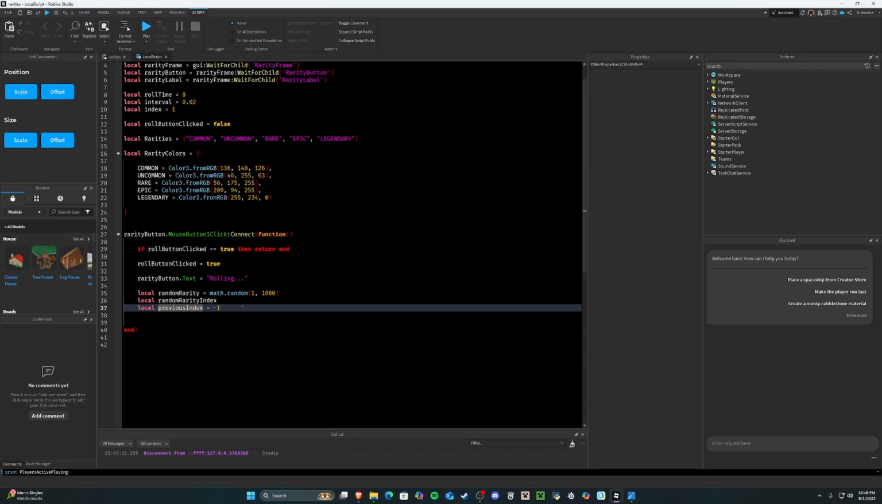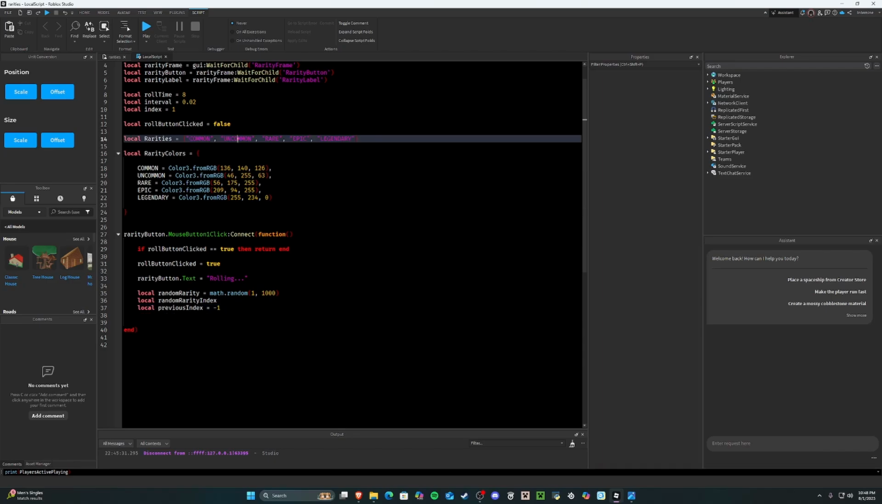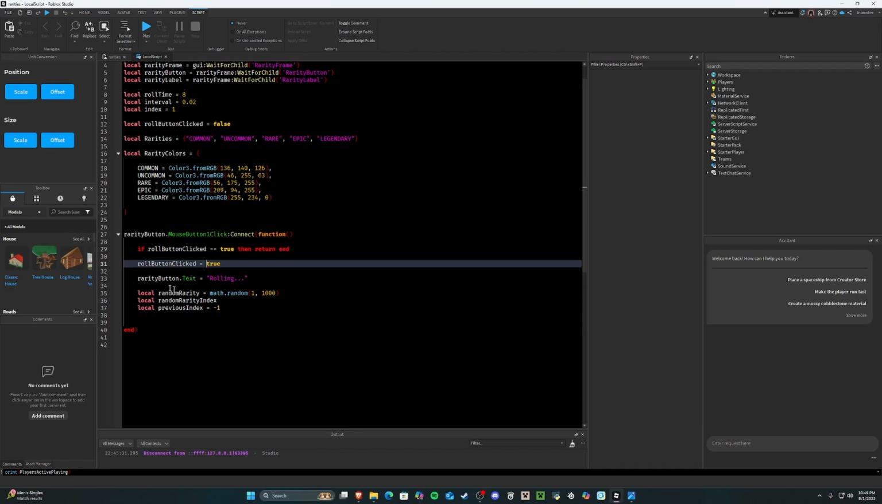So if common shows up, we want something else from uncommon to show up. So common shows up, then it picks a random one, excluding uncommon. So it's gonna pick common, rare, epic, legendary. And you'll see that later in the code as well.